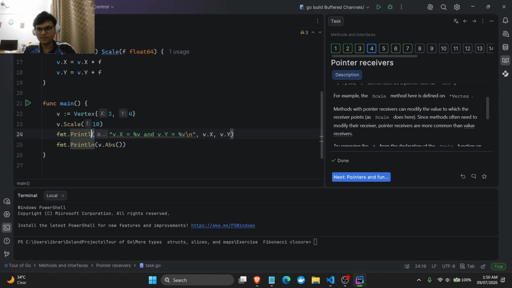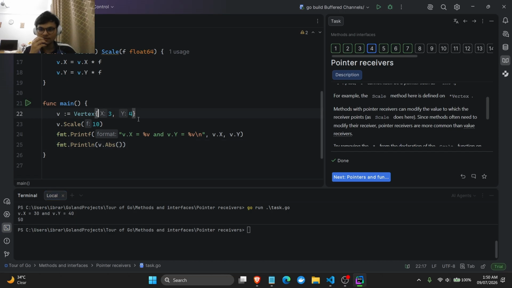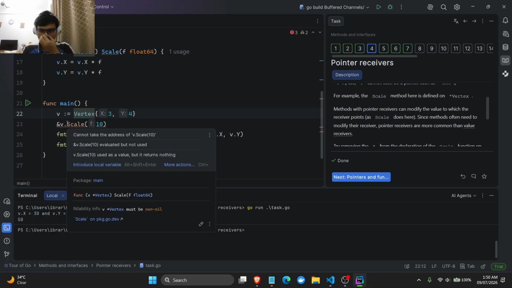Oh, I didn't Printf, my bad. I was like, why is it not taking v as that? Anyhow, pointer, I think there's somewhere else. Methods, cd, right? If I do go run task.go, you see this does increase it. But if we actually remove this, I don't know why this is the case. I would assume this would be the case, to be very much honest with you. What's the issue over here?